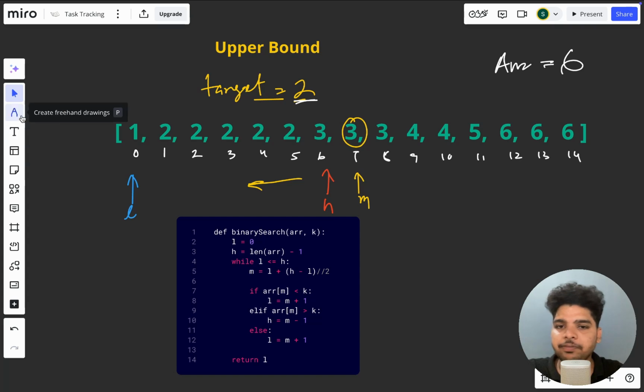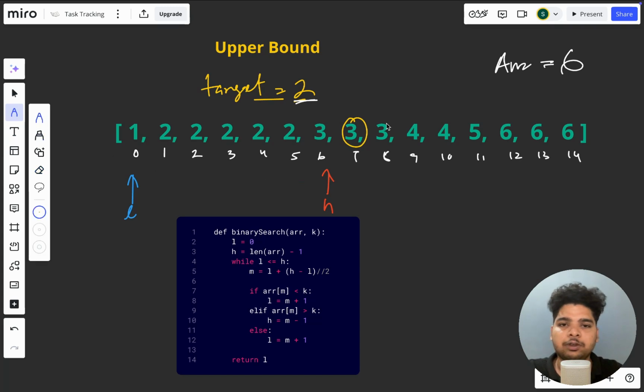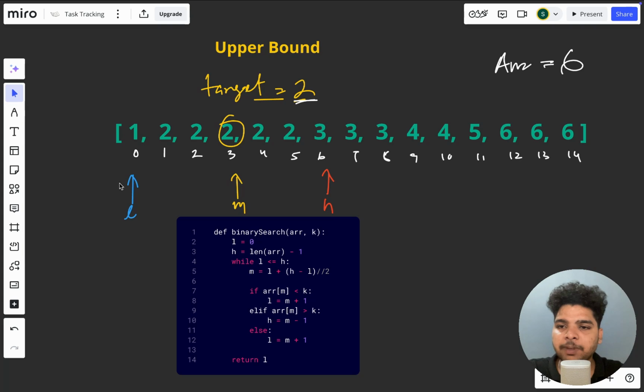Then again we have to find the mid. Mid will be 0 plus 6 by 2 equals 3, right? So this will be our mid here. Target is 2, and the element is also 2. Now, instead of returning anything, we'll be moving our low pointer from here to here. When finding the lower bound we move the high pointer, but this time we'll be moving the low pointer. So let's say low pointer is here.